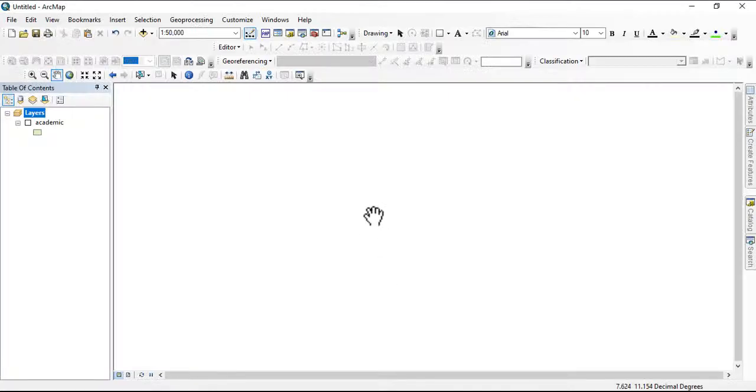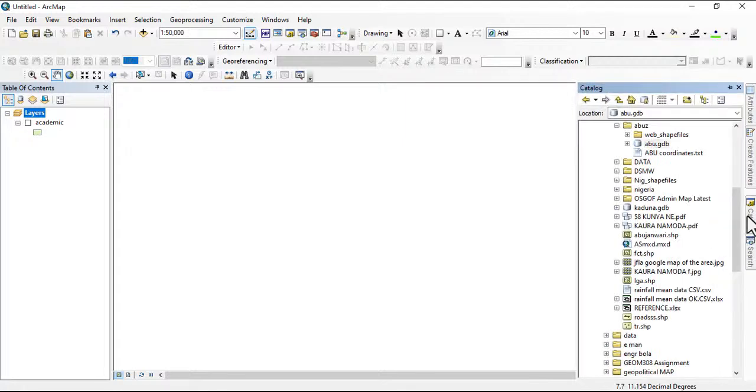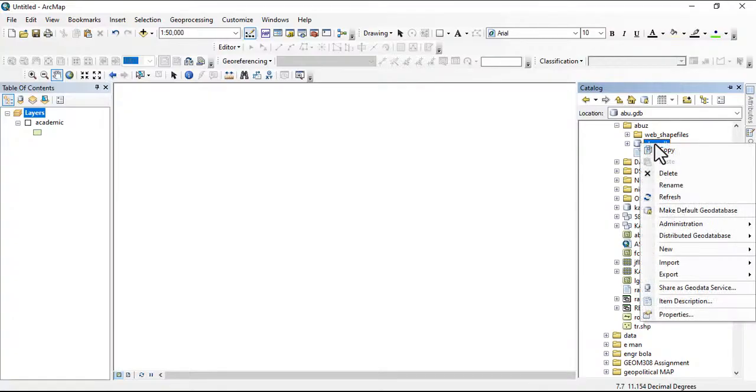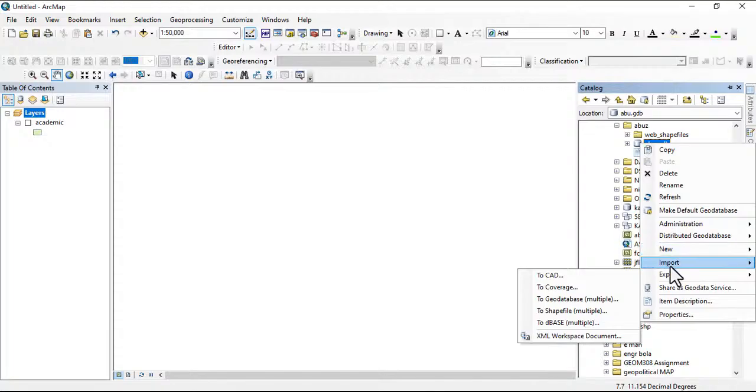So the first one is, let's say you have transportation, for example, and you can put all of those other ones under the feature dataset, where you can categorize them under subtypes, which we will go on to try. So let's assume we want to create a road network for ABU.